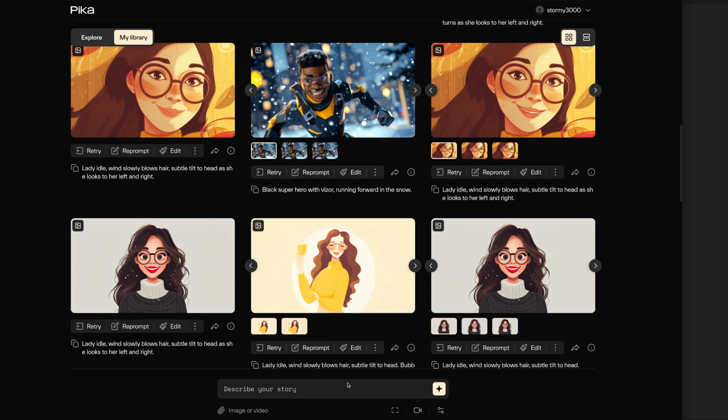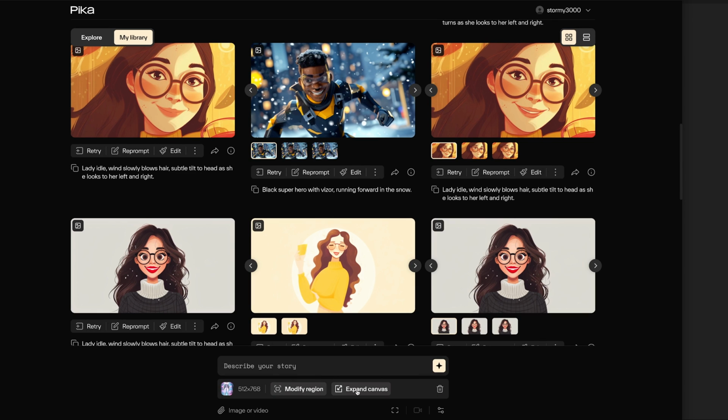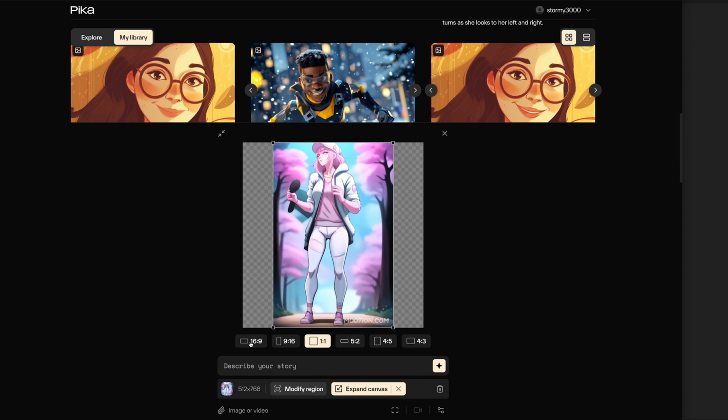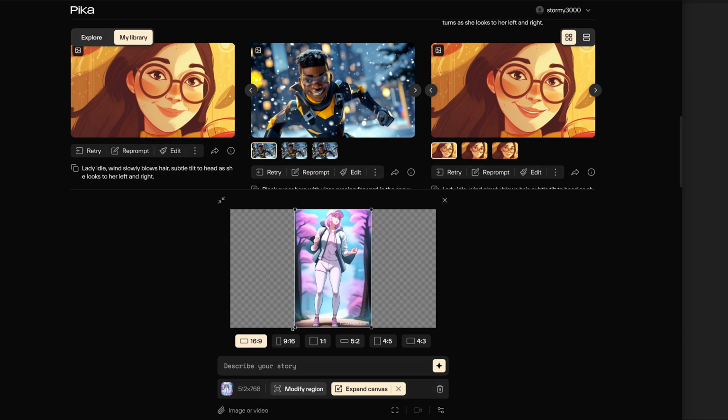Cheers, mum. If you wanted to create a 16:9 version of the output, you could use Pika Labs, which has recently moved into a paid tier, but there is still a free trial. Upload one of your video files. I'm going to use the anime one. Press expand canvas. Choose the frame size that you're after. So I'm going to go for 16:9.